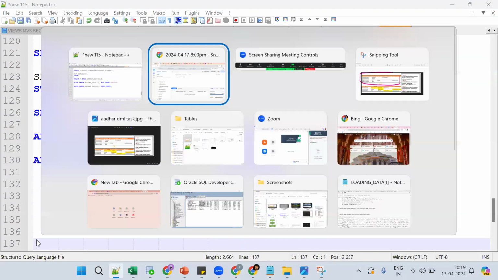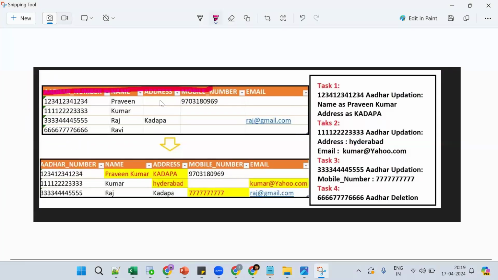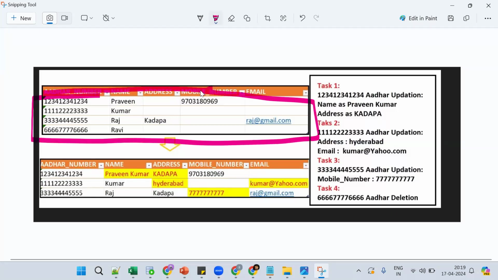Okay, see, go back here now. What we are expecting as the next step is that the table has been created. Now I want to populate all the records. How can I populate all the records? By using what concept? By using DML.